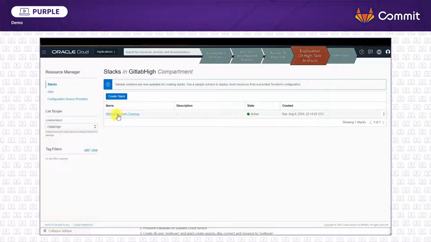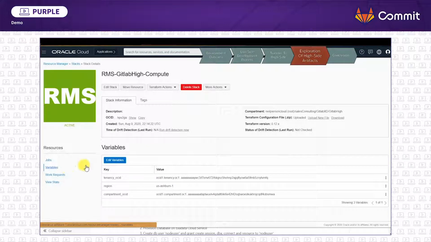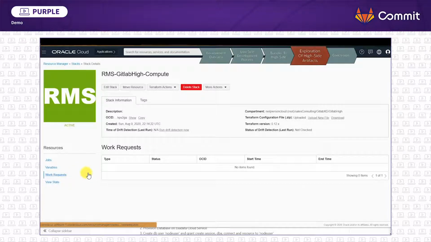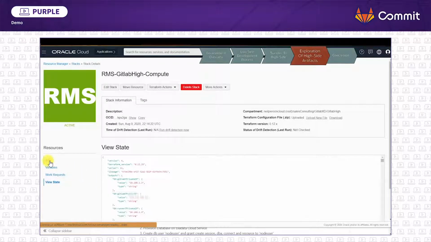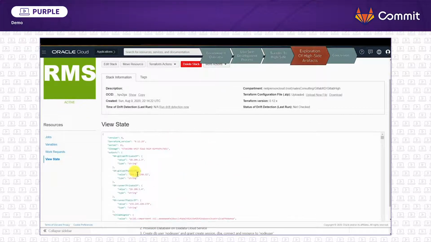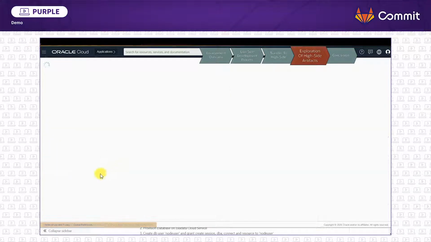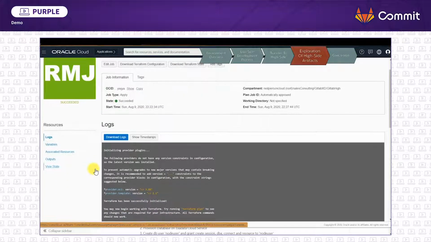I've already built a stack that contains all of the Terraform scripts required to launch this environment rapidly anywhere we want. All of our Terraform stacks can be managed and deployed from here. Over here we can see our jobs, edit our variables, see our work requests, and view the state. Here we can view our state code. We can dive right into the Terraform code for each job. Now, I'll click around a bit while I explain this further.